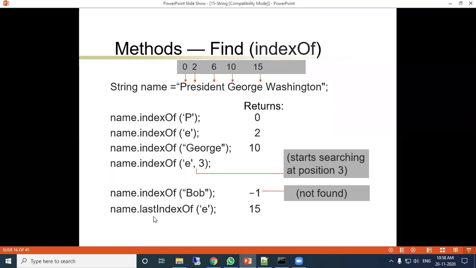name.lastIndexOf means it searches from the last towards the back for this character or string, and if found it will print the position. So here E is at position 15. That is what we have seen for indexOf.